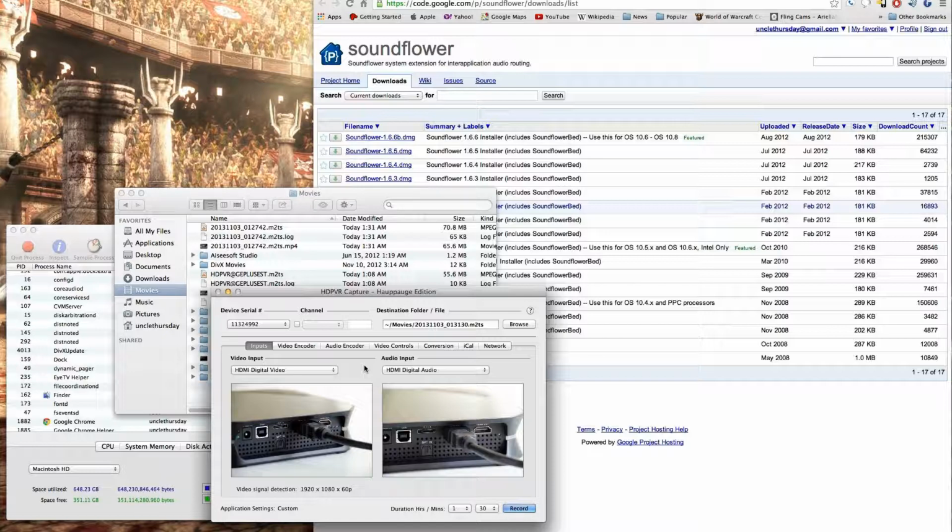And also, Hauppauge has made new software for their own video recording, which is supposed to be way better than the old software on Windows. And, you know, it'll just be nice to see how that works, as opposed to how this works, which, as I've shown you, is not extremely well.